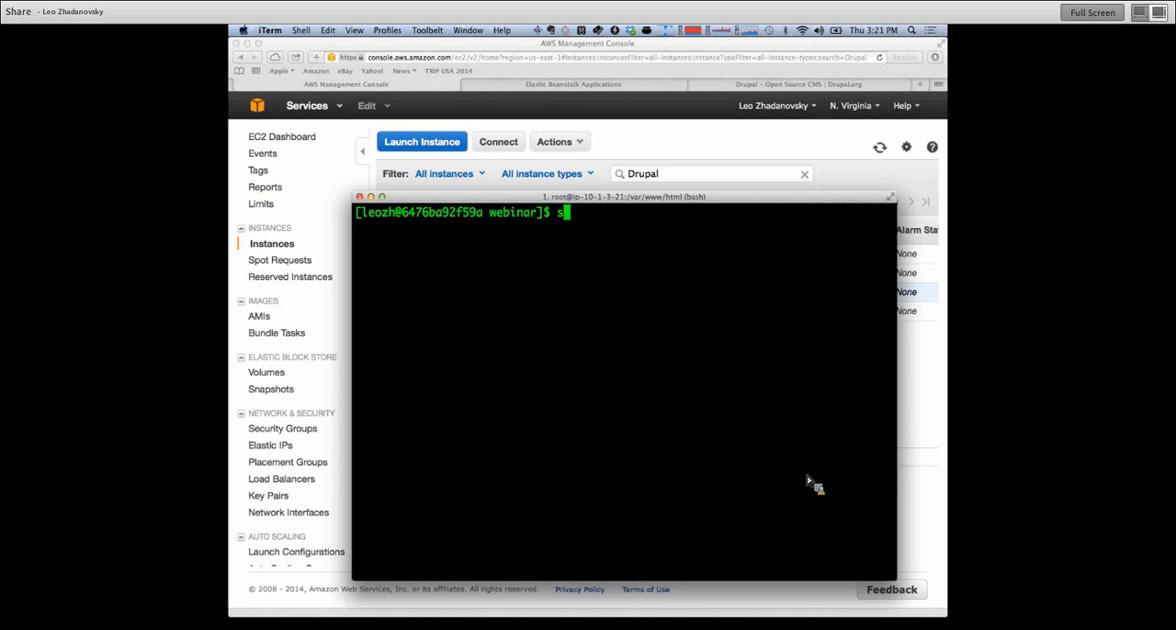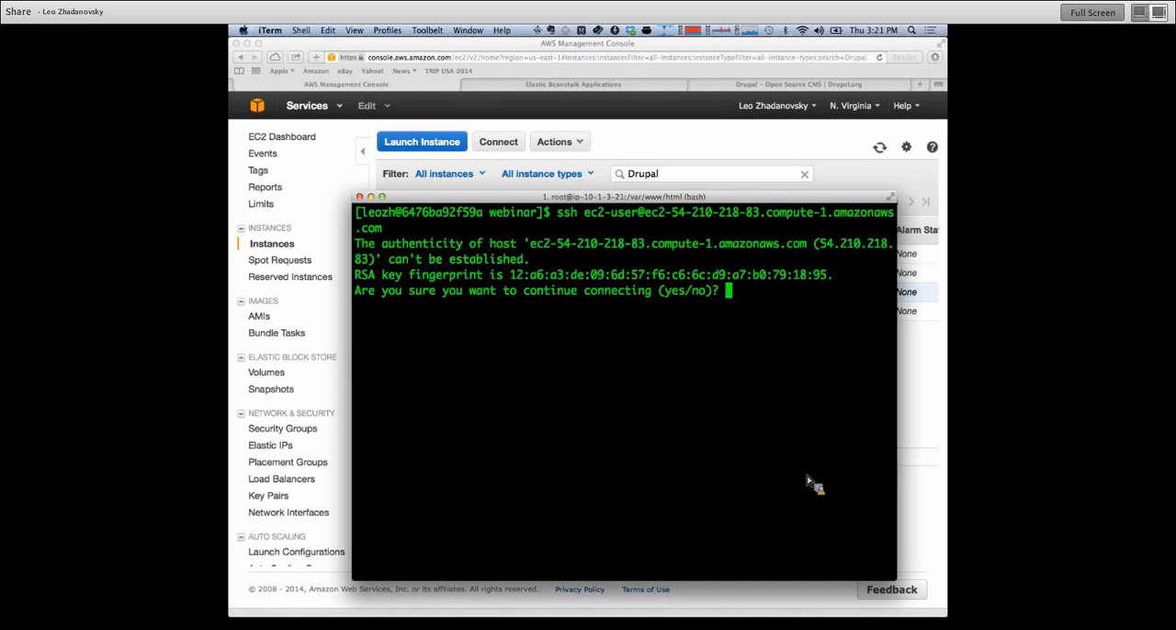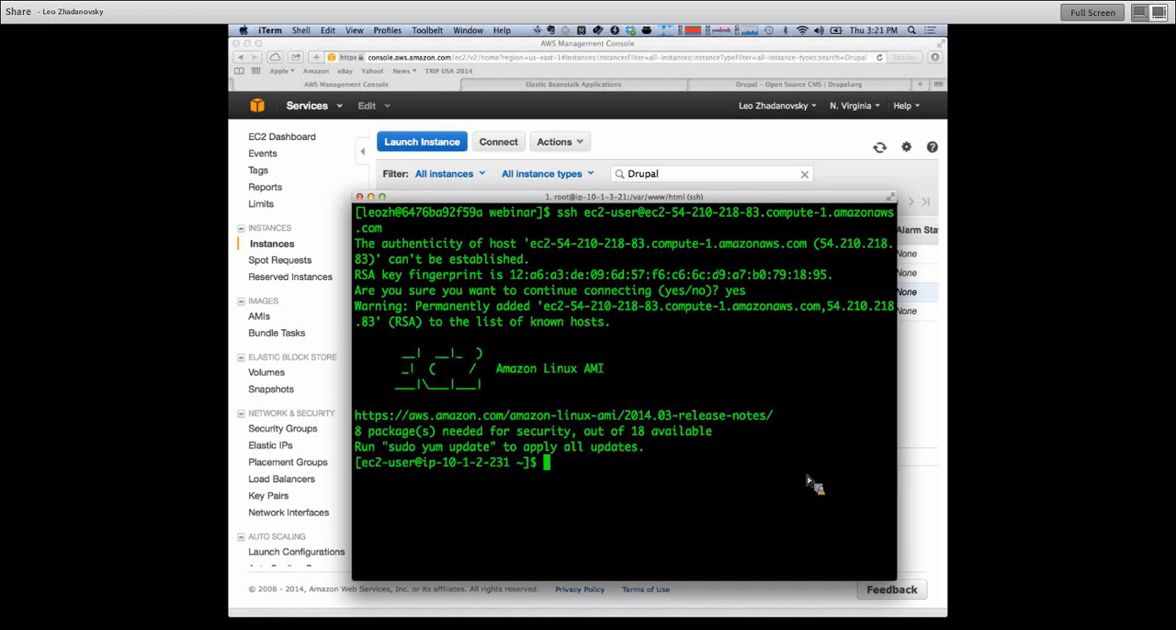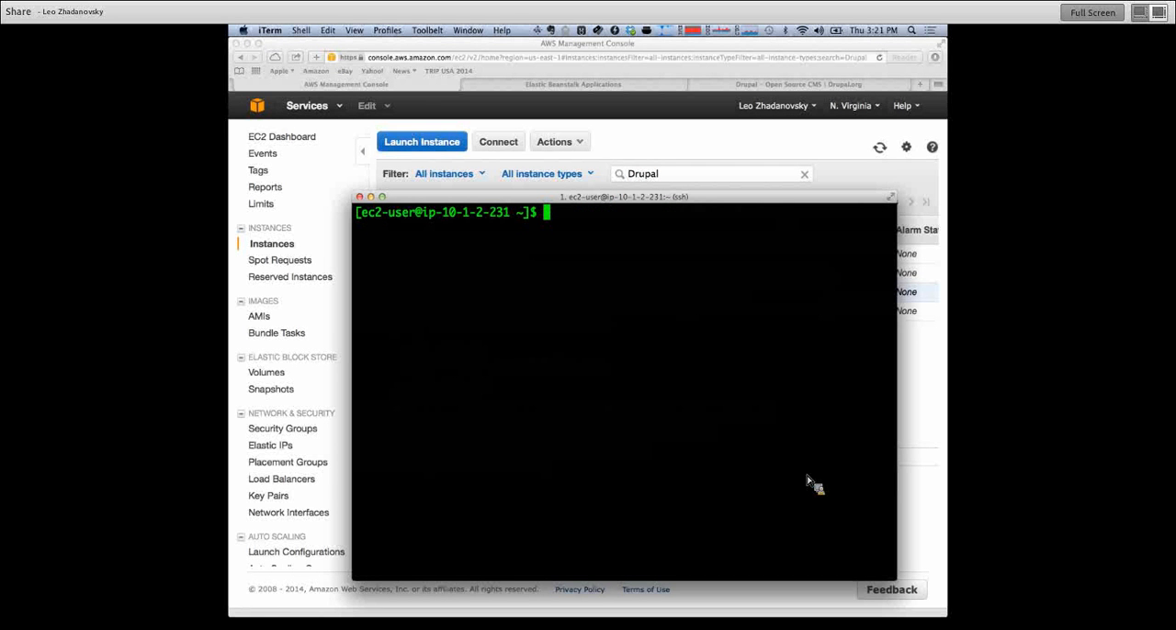So I'm going to SSH into my instance here. All right, so now I'm in my instance. This instance has just been spun up a few minutes ago. And so the first thing I'm going to have to do is install the software that I need to run Drupal.